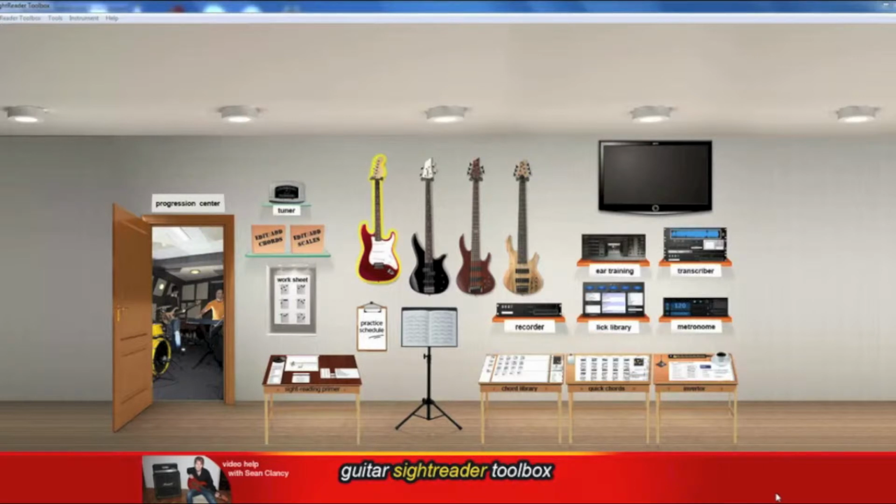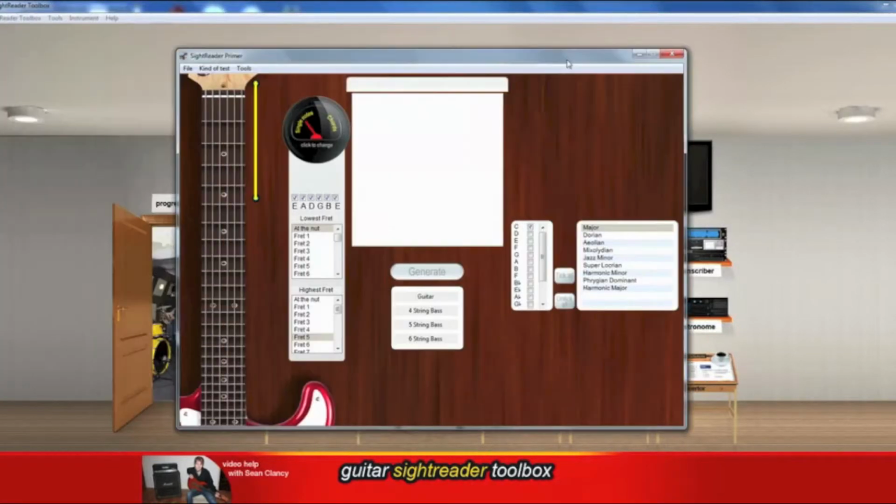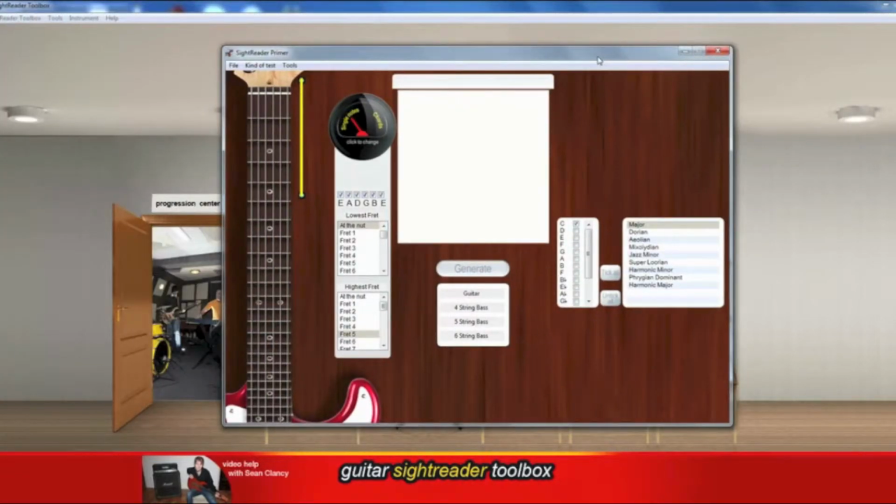If you're new to sight reading, I have an application here that will give you training wheels to help you get started in the right direction. And that application is called Sight Reader Primer. So let's click on this. Okay, so we get this window here. Let's drag it into the middle and let's explain what's going on here.